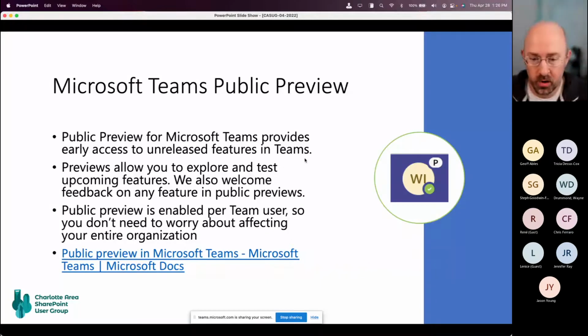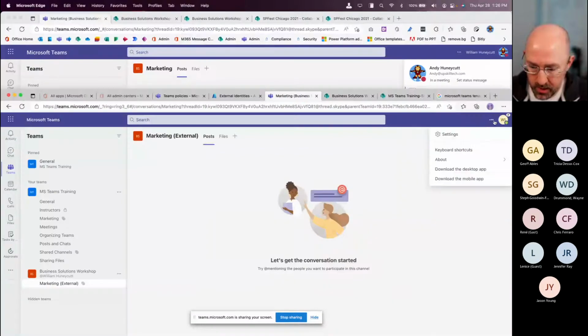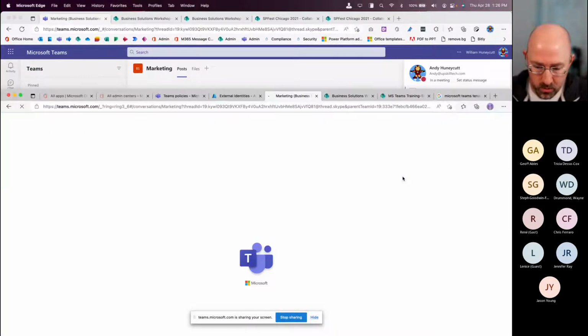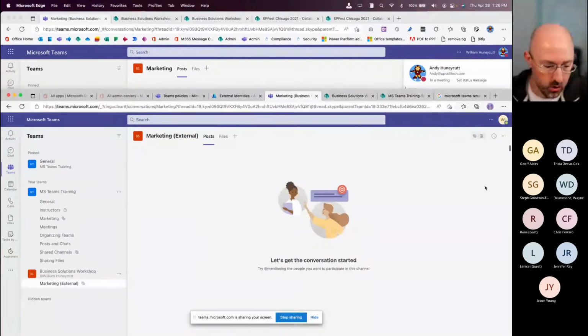You can actually sign out of public preview. And actually, let me go here and do that. So like I'm going to go to my public preview. I can sign out of public preview. So the P is gone. I'm no longer in public preview, but I still have access to the shared channels. Once they're created, they're still available even after public preview turns off.